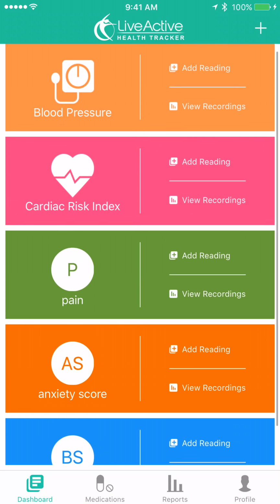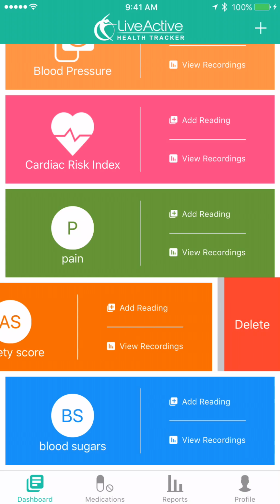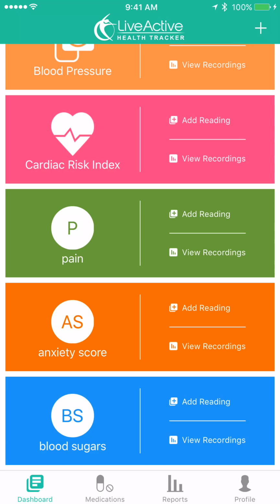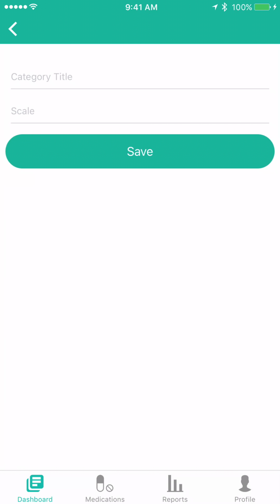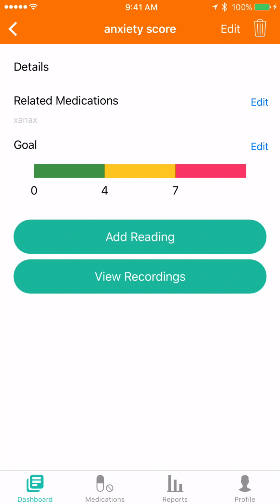So here on the dashboard menu, I have several widgets that are already pre-populated. I've also added the anxiety score here in orange. To add a new widget to your dashboard, simply hit the plus sign and add your new widget. Here on the anxiety score, click on the icon on the left side of that widget to get the details.